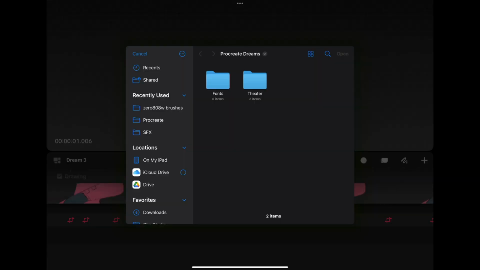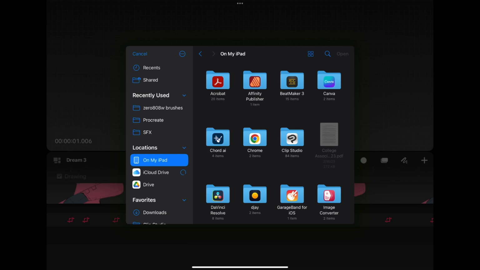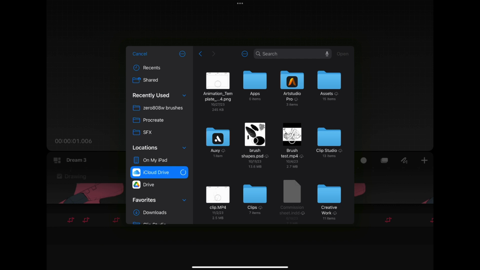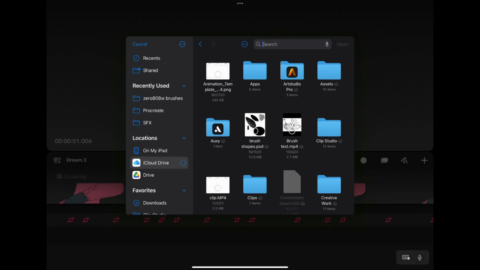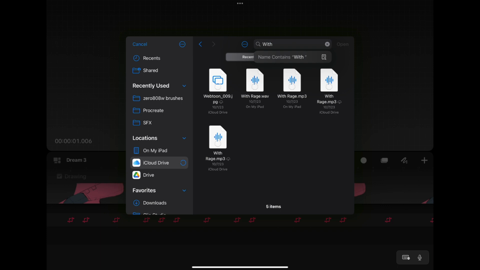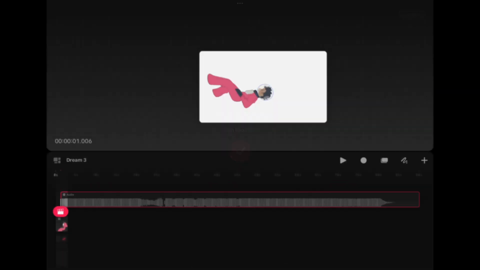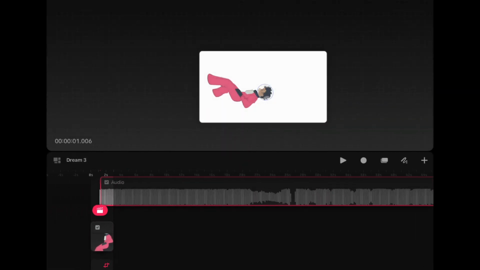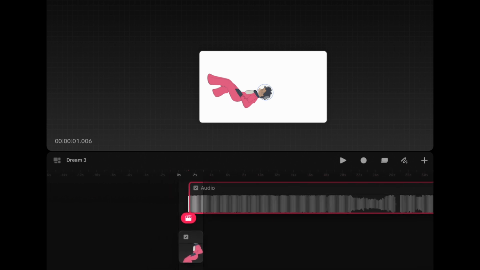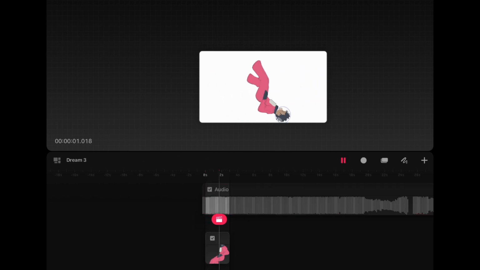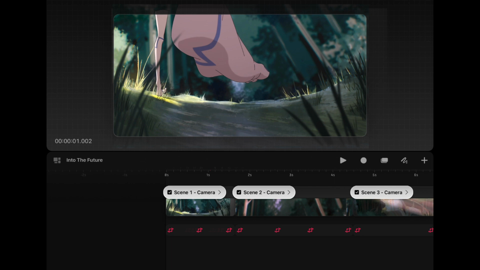To import a video or photo, also just click add and go to the relevant thing. For photos, go to photos. For files, go to files. Once again, you can go to the Procreate Dreams folder that's created in your iCloud. If you want to import audio, which is one of the most important things when it comes to the cloud import, you can just find a file, click on it, and it will import. And once it's imported, you can feel free to scrub the audio on the timeline and you'll be able to hear it play back.